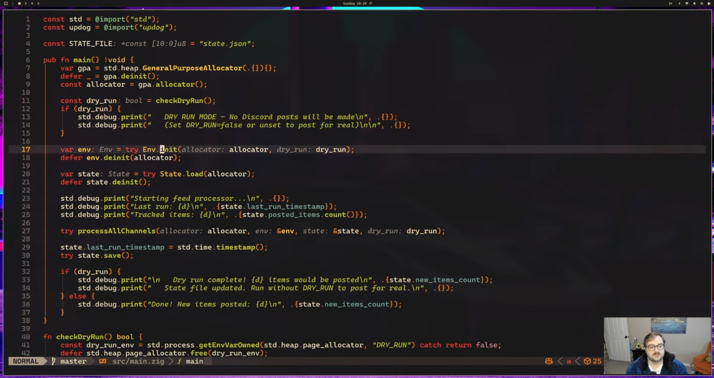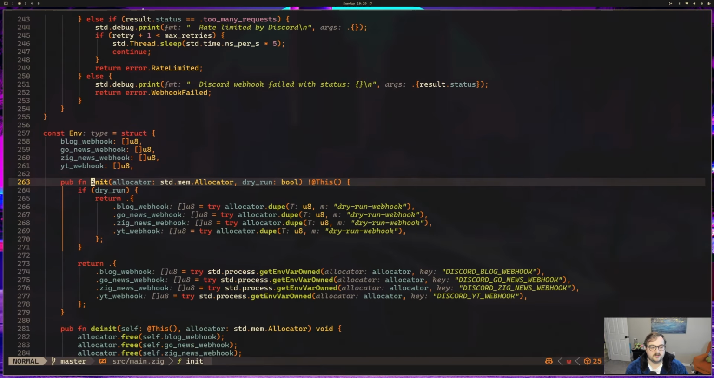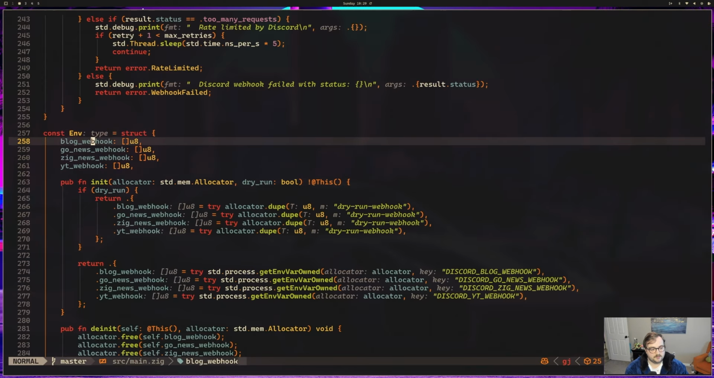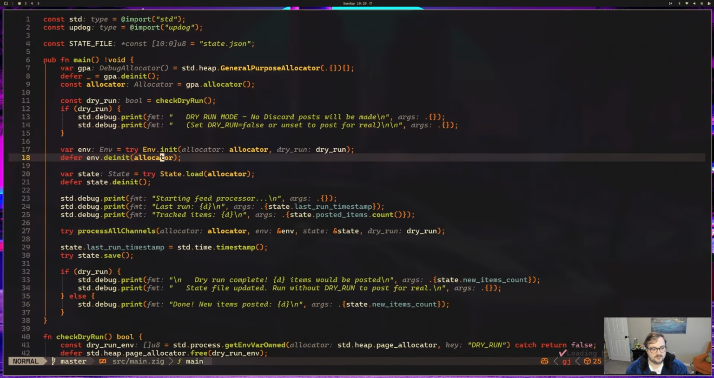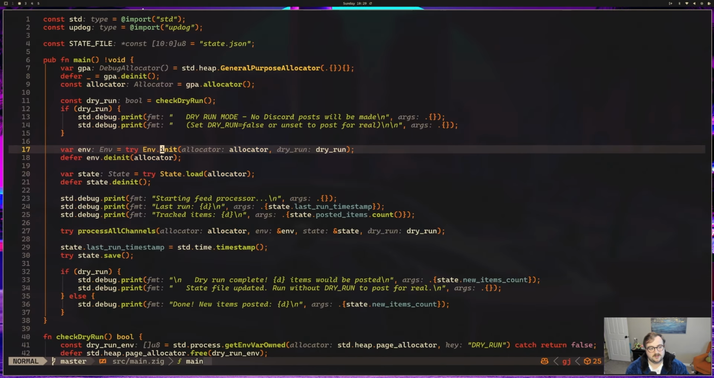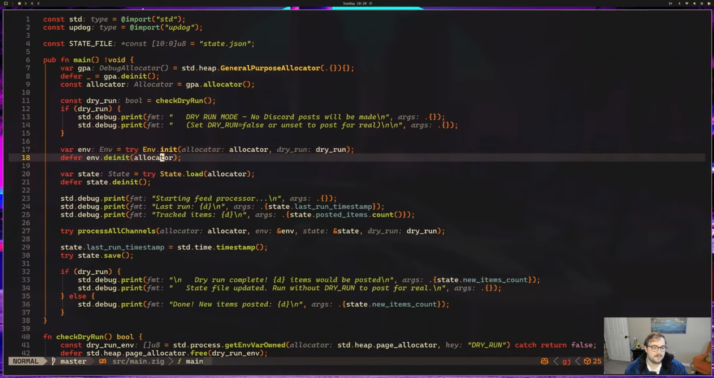We try to initialize our environment. This is something I could probably clean up a little bit. I pass in whether it is a dry run or not, and then we duplicate these fake items so I can deinitialize them later. It's kind of sloppy. Something worth improving going forward. And instead, what I would do is just check if it's a dry run, and if so, then I would actually use this environment. And if not, then I probably would just create an empty environment struct or something.